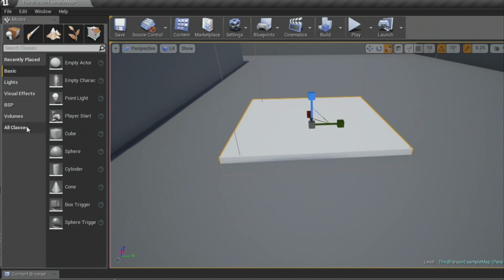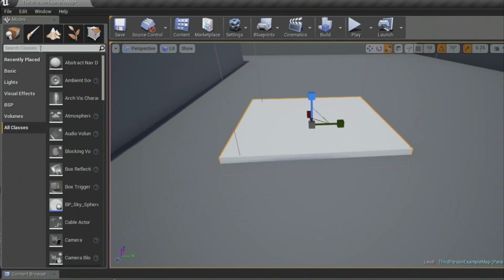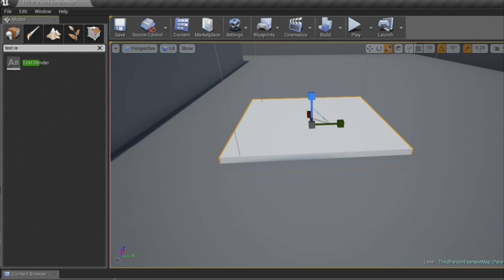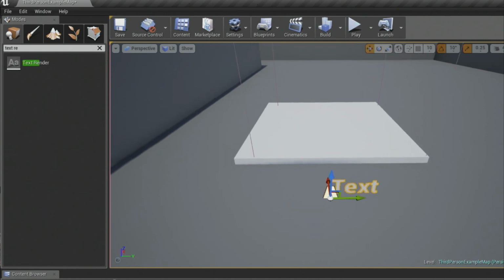And then let's go over to all classes. Let's type text render. And we'll drag this into the world, and it's always facing the direction I don't want it to face, which is fine. We'll rotate that 180 degrees around, and then 90 degrees back. We'll pick it up into the air so there's not all that crazy flickery Z fighting.